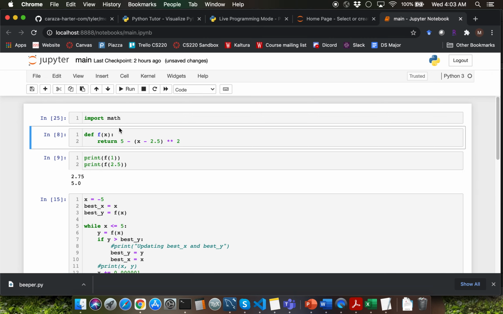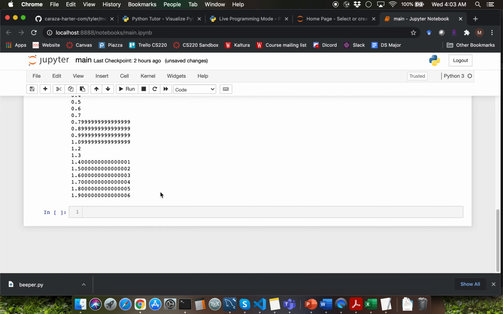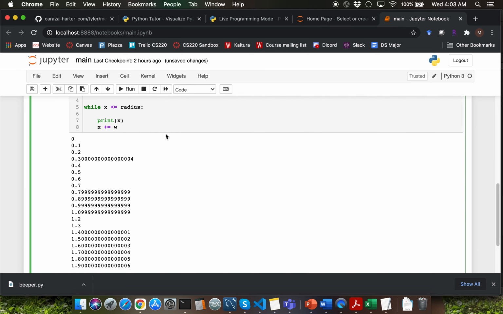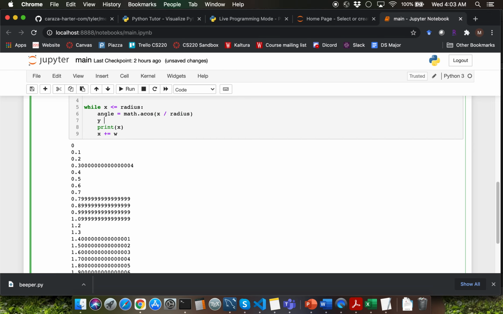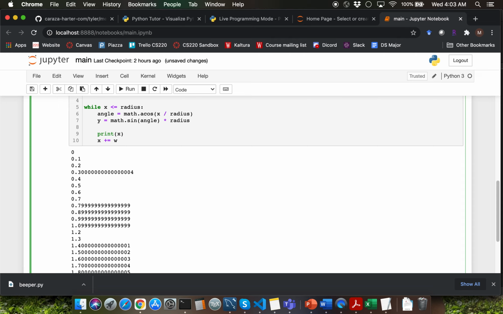Let me run the import math line here. After that, I'm going to go back to the program and let's start typing the angle calculation, which is going to be math dot acos of x divided by radius, and then y is simply going to be math dot sine of angle times radius. How do we determine the area of the rectangle? I'm going to define a variable called rect underscore area. The width of the rectangle is given by w and the height of the rectangle is given by y, correct?